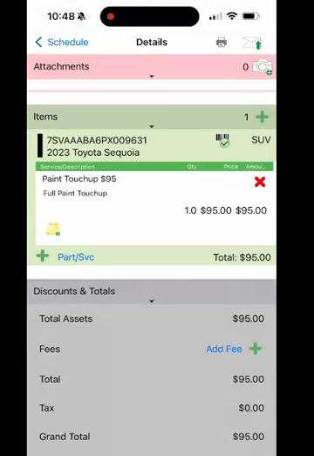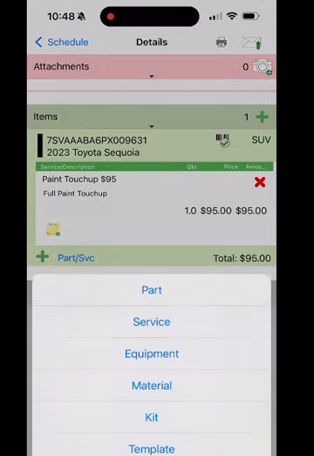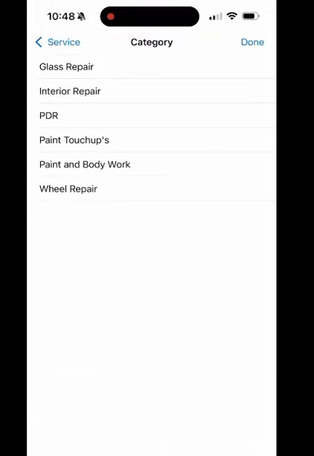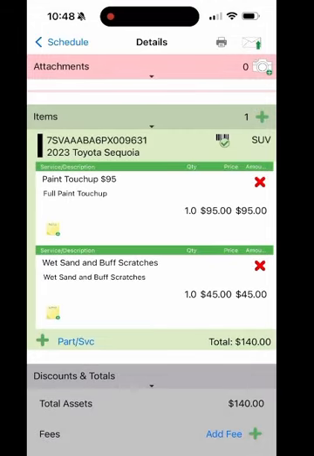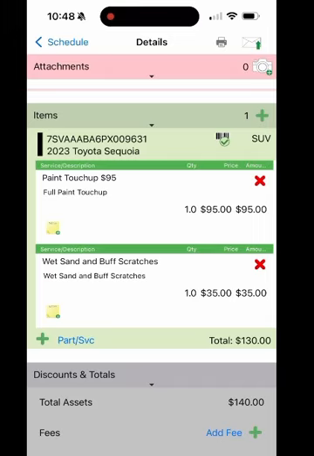So once we get that in there, then we can add another service. So to this car, we're going to do some other services. So we'll click in services again, category, paint touch-ups, and then we're going to look for wet sanding and buffing here. And we can adjust these prices on any of these services. So we're going to change that to $35. And that takes care of that vehicle. We did both of those services to that vehicle.